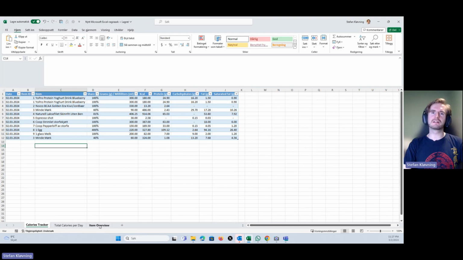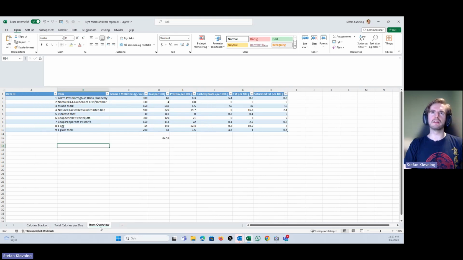Basically, the way I've structured it is that I have three Excel sheets here. I have this one, which is the underlying one where I map out the items, the actual food and drink items. So I show, for instance, what an espresso shot is, some kind of yogurt drink, energy drink, some dark chocolate, some fish, some beef, and so on.